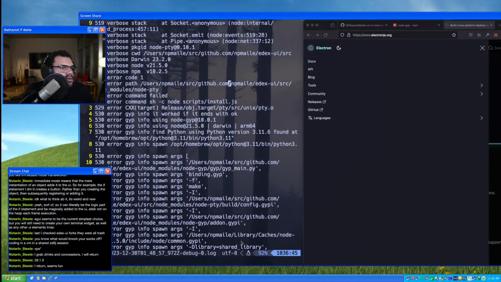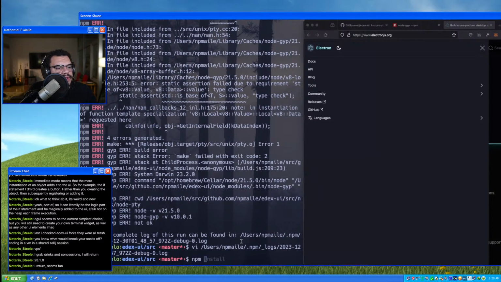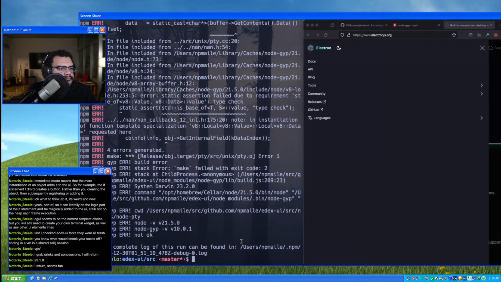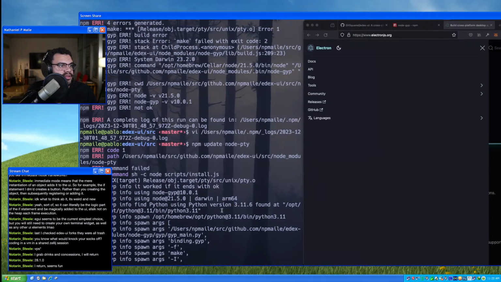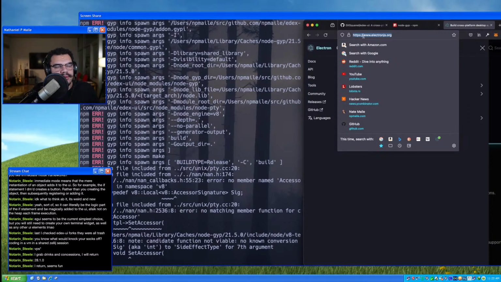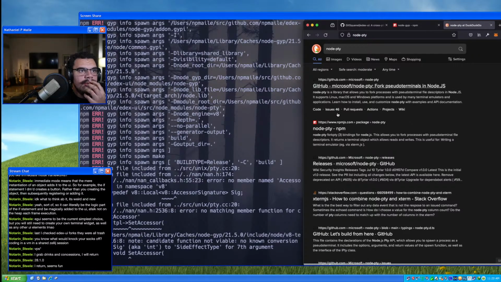So maybe if it's in node-pty, maybe updating that will work. npm update node-pty. Well, there's the error. So we were able to at least isolate the error to node-pty. So let's look up node-pty.